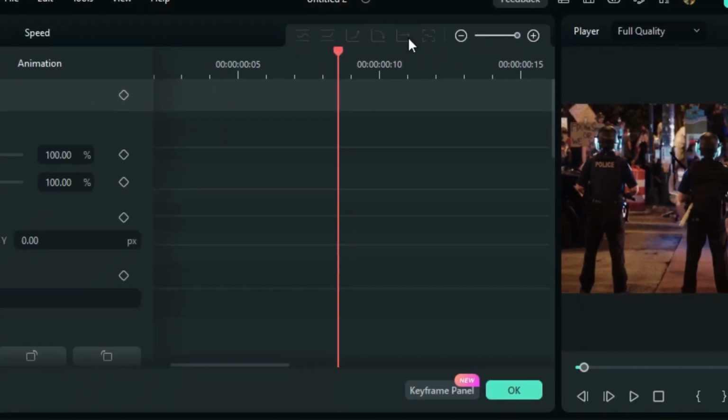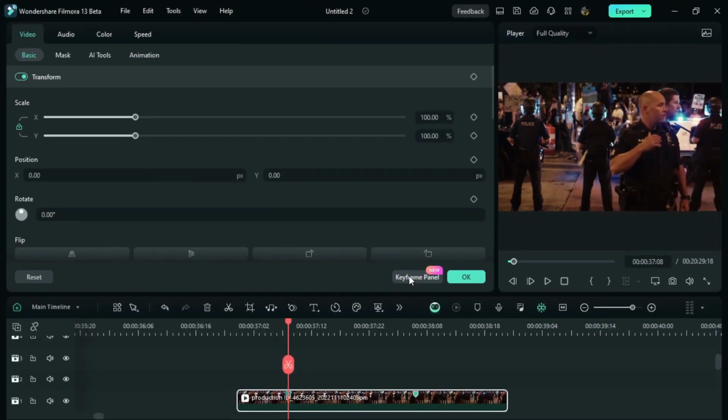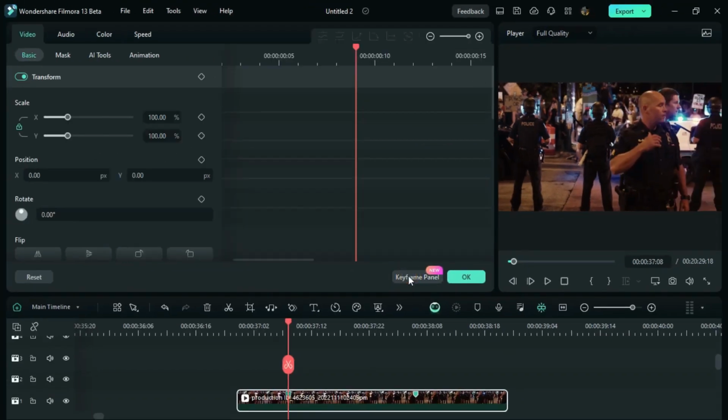To move out of the keyframing panel, just select this option right here and you are out. And when you select it again, you are back.